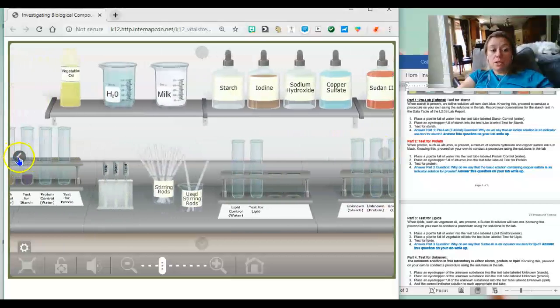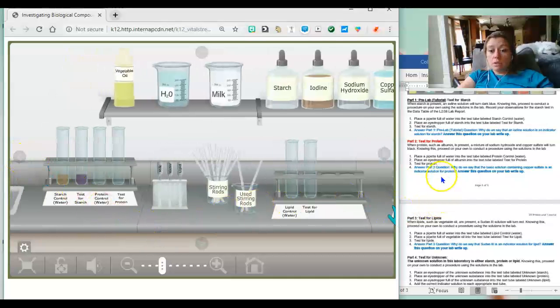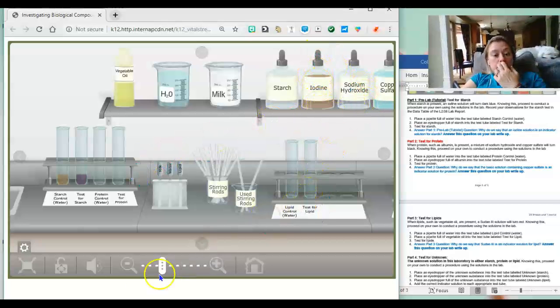So what I'm going to go ahead and do for the sake of time, since if you notice in your procedure, it says to add a pipette full of water in the test tube labeled protein control, and down here in part 3, lipid control. So just like we did for starch, the first test tube, the control, is going to be water. So I'm going to pause the video and set these 2 up so that all I have to do is add in the indicators. So I'm going to put water in the first, then the sample in the second, and then I'm just going to add the indicator solutions to each of the test tubes.